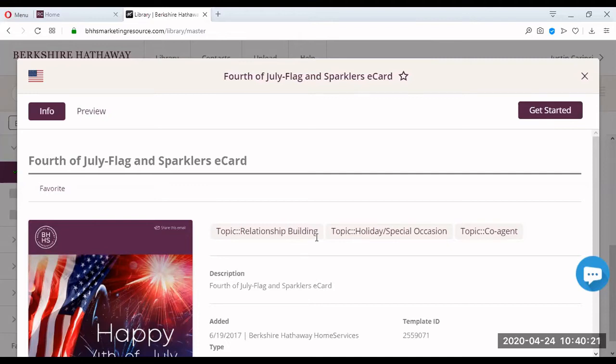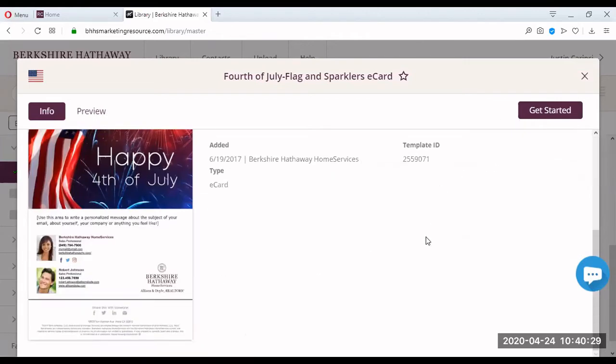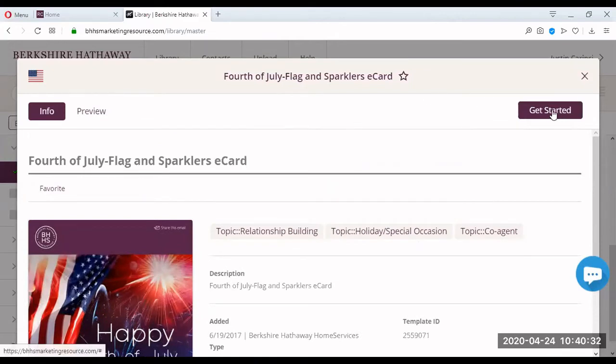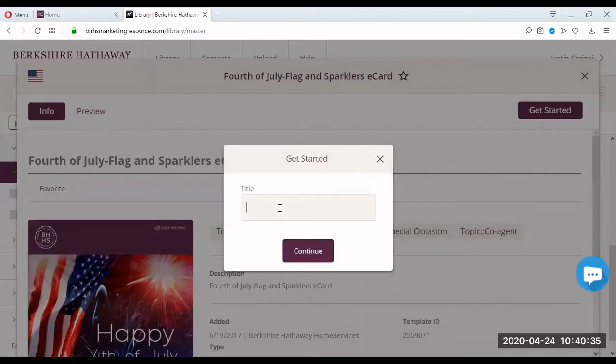You're not working yet. In order to start working, you have to click on Get Started. And look at the screen. All you have is Info, Preview, Get Started, and close the screen. Nothing else. Very simple, right? So we're going to click on Get Started, and you have to give it a name. This is the name that is going to move this template from the master library to your library, to the section that is called My Library, okay? This name is going to create a copy of a generic template and move it to your library. So I am going to call this my 4th of July because I'm very creative with names.